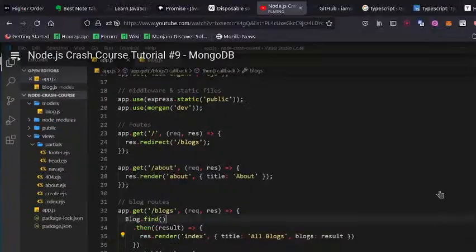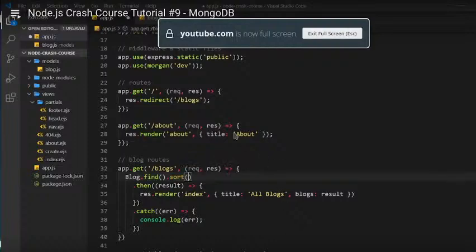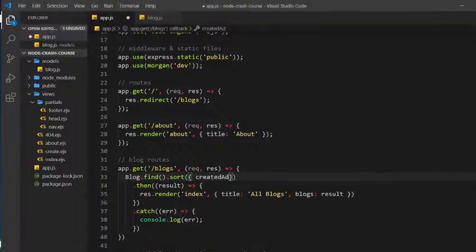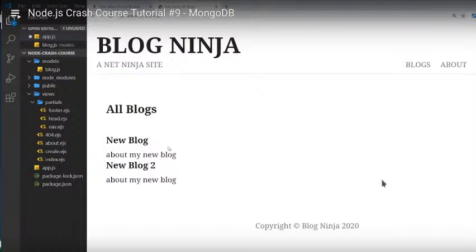Now, I also want to show you one more quick thing right here, and that is the sort method right here. So we can sort by a particular field inside our documents. Now, I'm going to sort by createdAt. Remember, these were the timestamps that Mongoose automatically added on for us. And I'm going to say -1 right here. And that means descending order. So it's going to go from the newest to the oldest. And the newest now will be at the top of the page instead of the oldest. So this should now be at the top of the page.